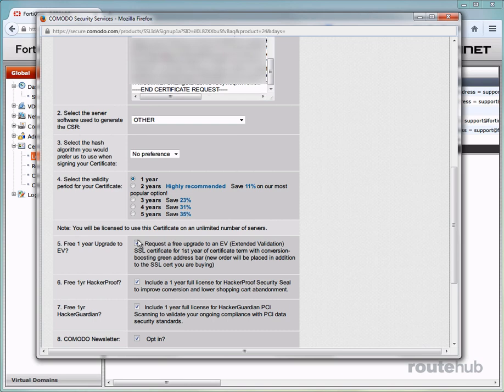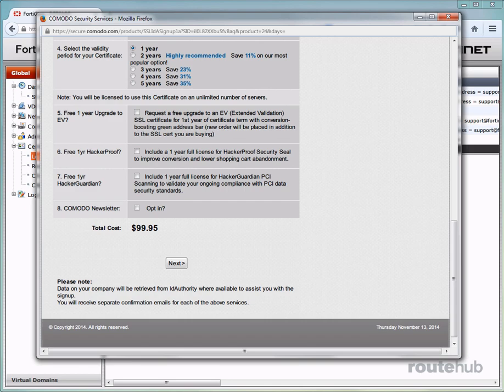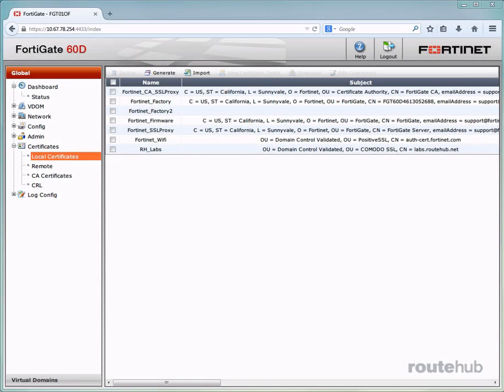Okay, and let's also go ahead and uncheck all of these other additional offers that we do not need. And this one. Okay, and once we are done, we'll click on next so we can pay for the certificate. Once the certificate has been paid for and we entered our credit card details, and we completed other validation that is required, we will receive our certificates by email.